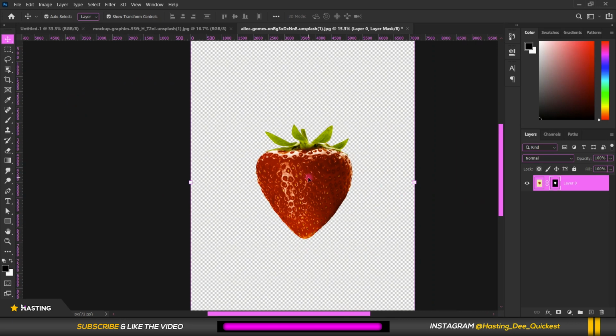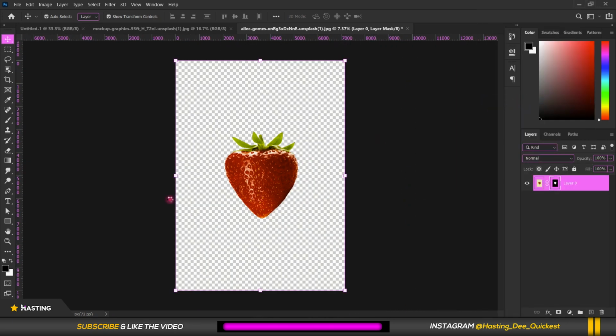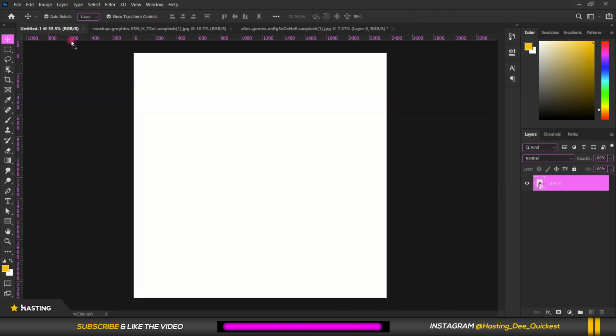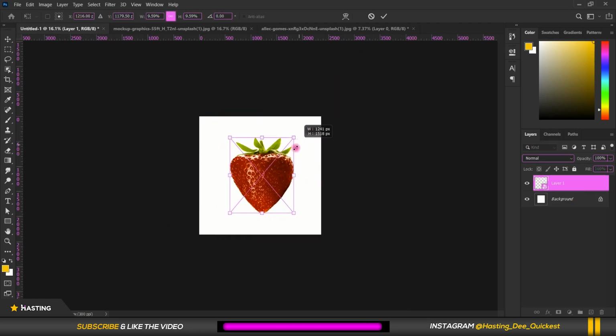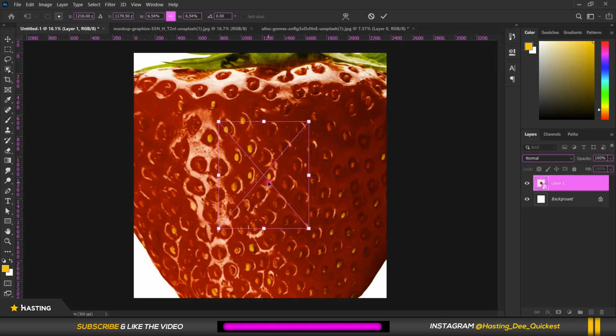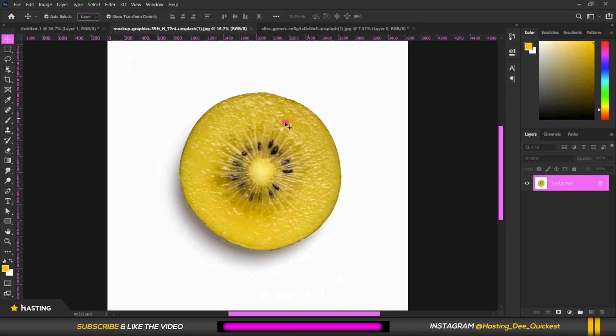So after removing the background of this image, I'm going to right click and convert it to a smart object. After converting to a smart object, I'm going to drag it and drop it over here. You can see I can also reduce the size. Okay, that's beautiful. The next thing I have to do is to crop out this one as well.